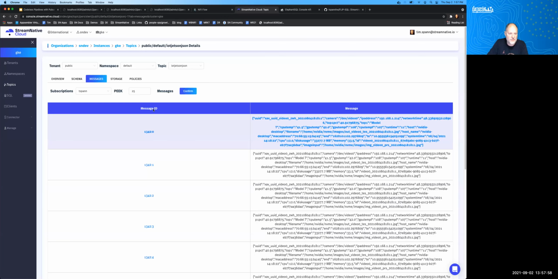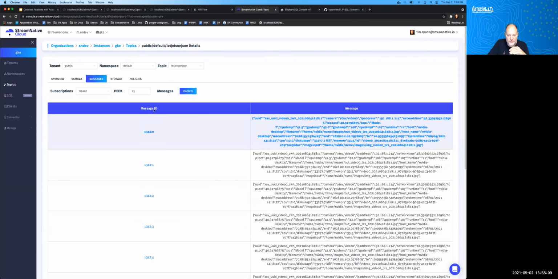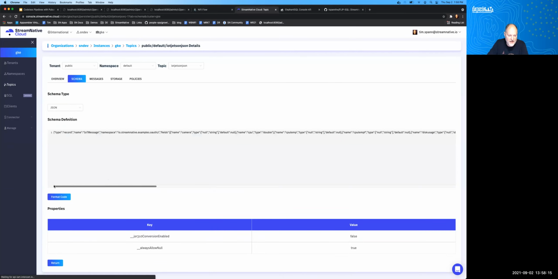Now we have another example. I could use the StreamNative cloud to do it. Here, this makes it really easy to see what's going on with your topics. You just browse through in there with a subscription, like you saw in the REST endpoint. What's nice here is if I have a schema, you can see it here.